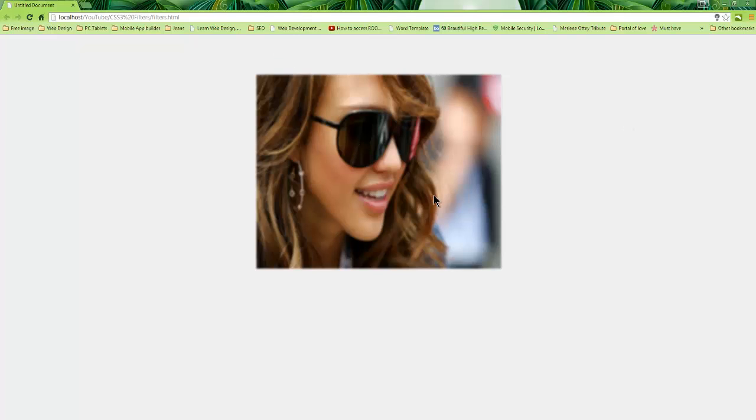The downside to this, though, is I very rarely ever get this to work in Firefox. It works perfectly in Chrome and Safari by using the filter functions, but it doesn't work too well in Firefox.